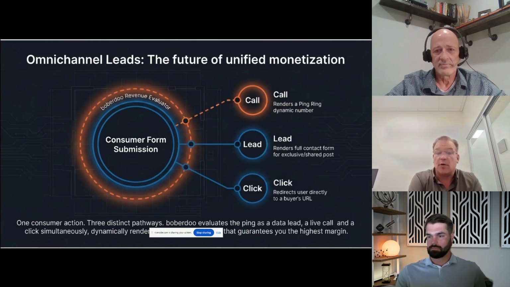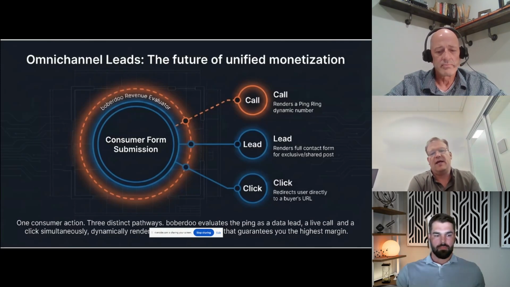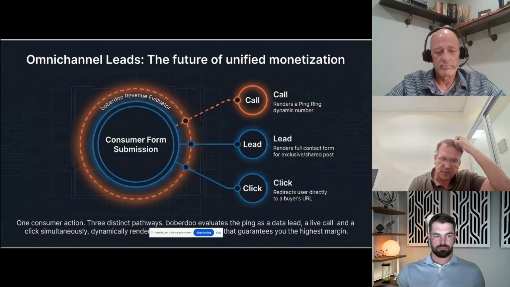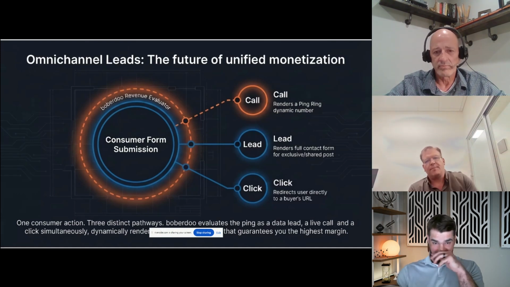For example, in home improvement, project and zip code. That would be then used to evaluate that consumer for their revenue scenarios at the call level, at the lead level, both exclusive and non-exclusively, and then at the click level for a redirect of that consumer to another landing page. And so the idea is that ping comes in.